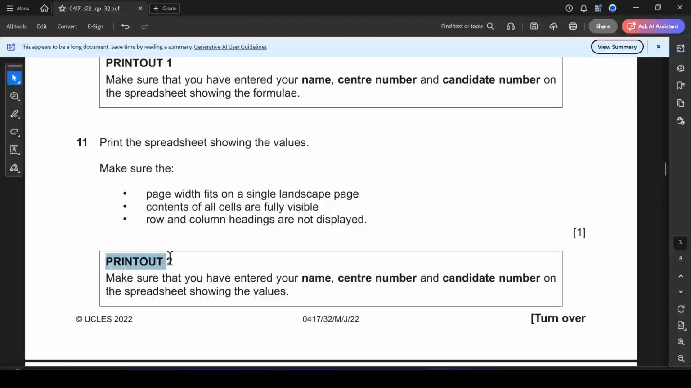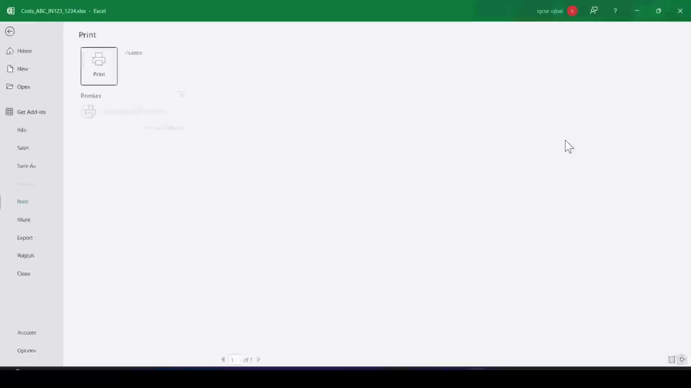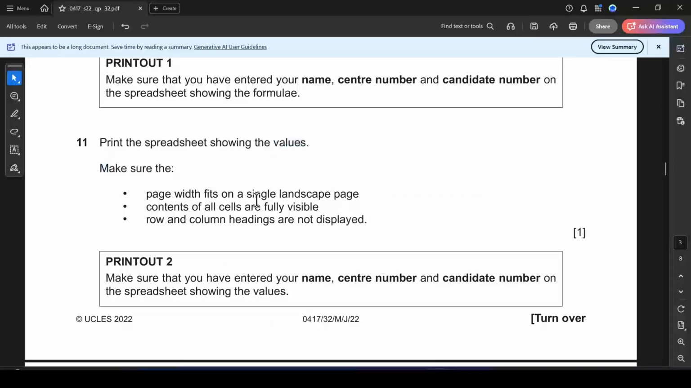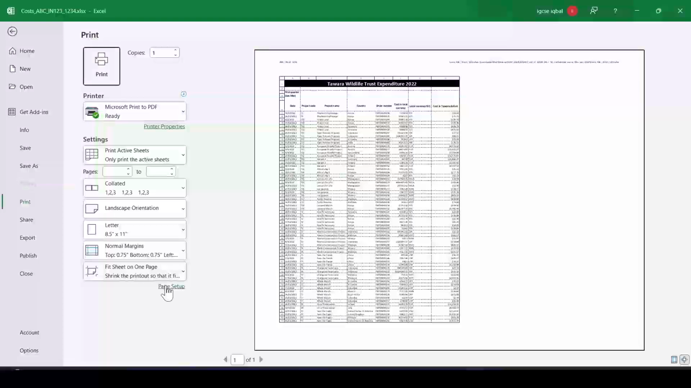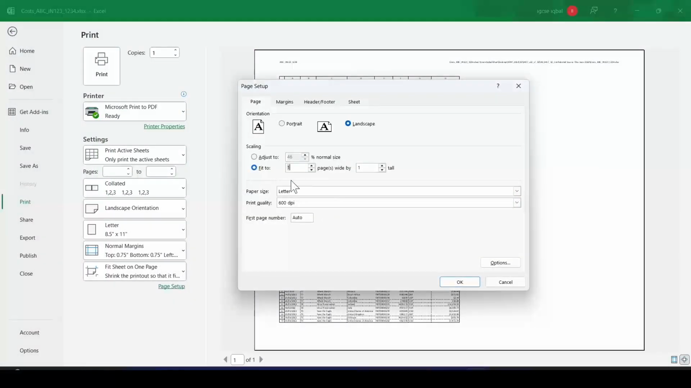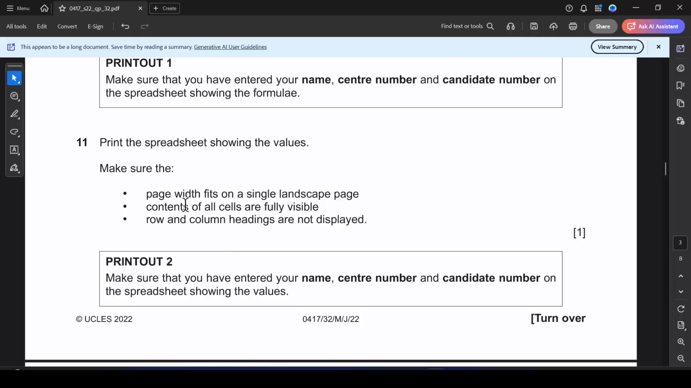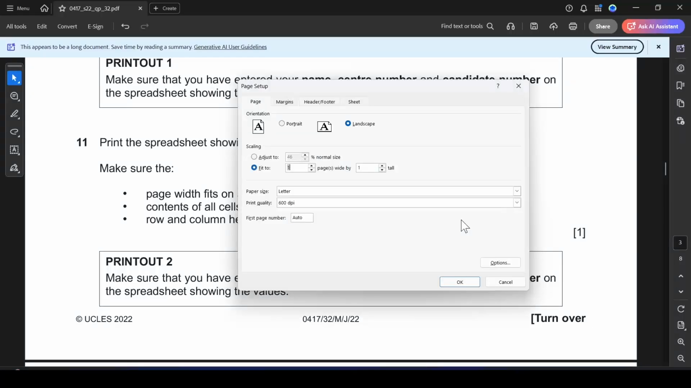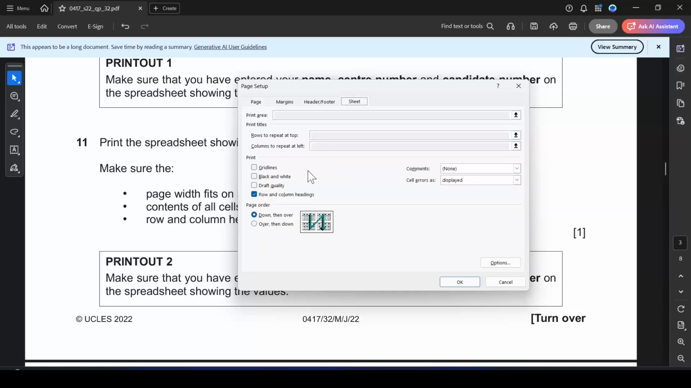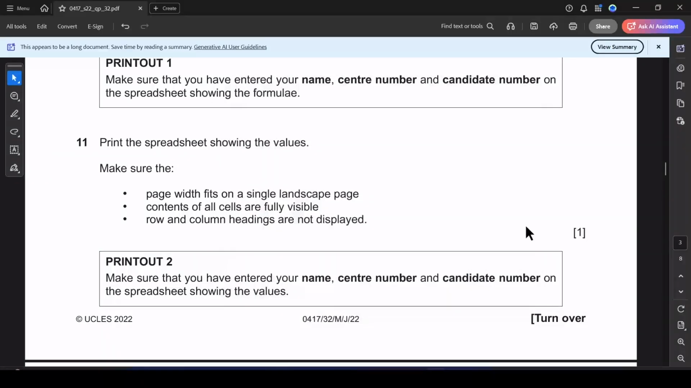printout 2 is also there. This time show only the values. So these are the values. Control P. What changes do I need to make? This should fit on a single page. Okay, page setup. Click on fit on a single page. Do I need to show anything here? Content is fully visible. Okay, row and column should not be visible. So click in and remove, and then press OK.